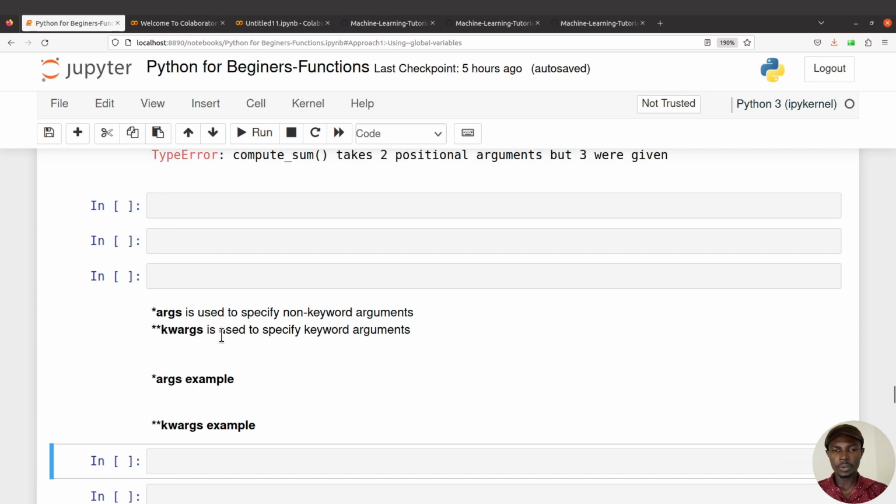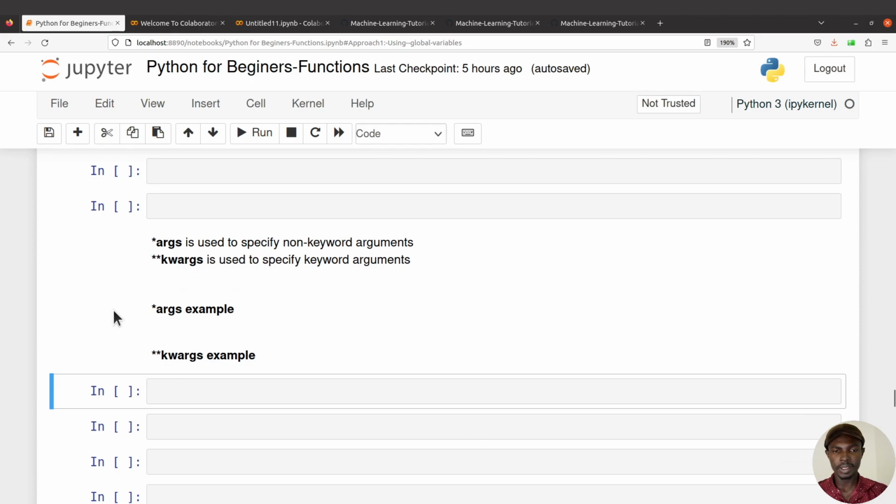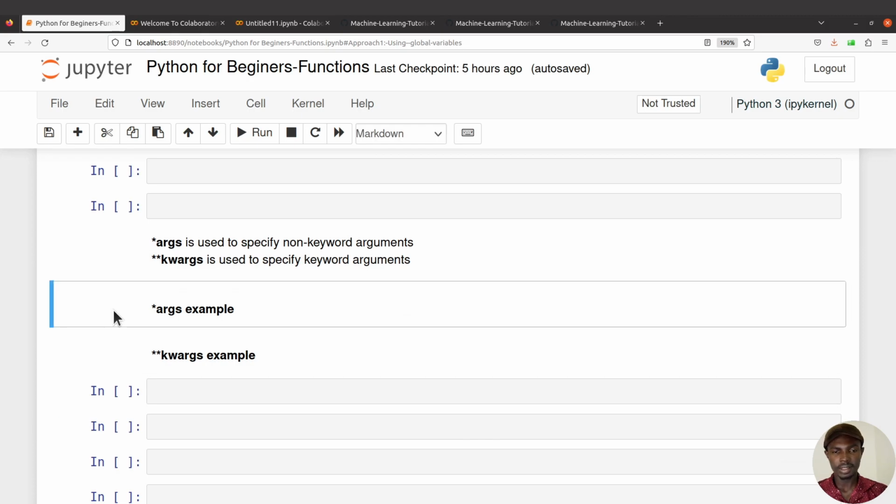The **kwargs is used to specify keyword arguments. For that approach, if you want to add identifiers to your arguments, if you want to track the inputs, maybe there are some inputs with particular labels that you want, then you can use **kwargs to do that. All right. So we are going to look at both examples here. Let's just start with the *args example.